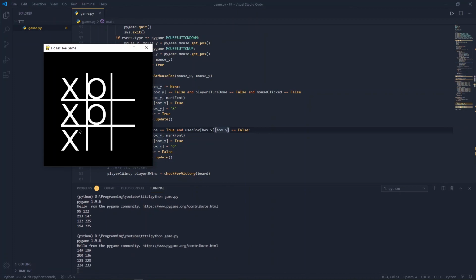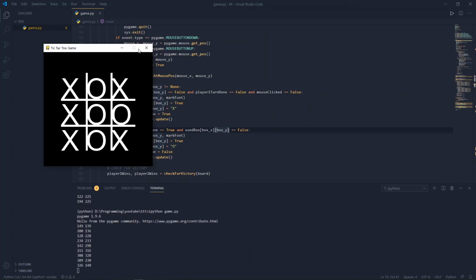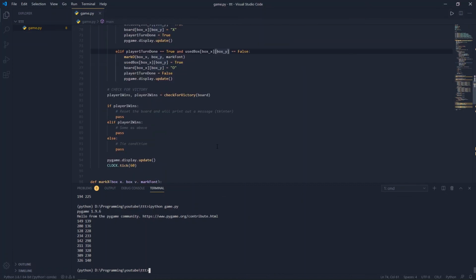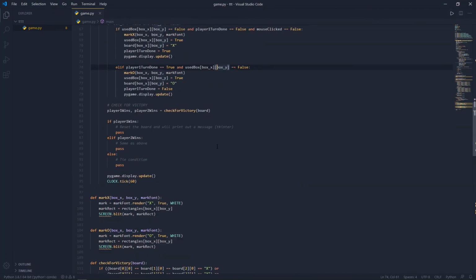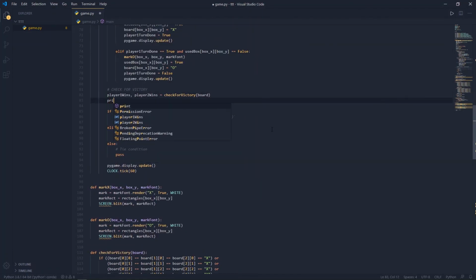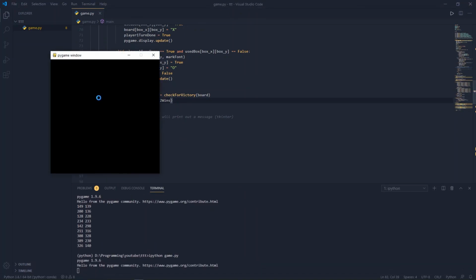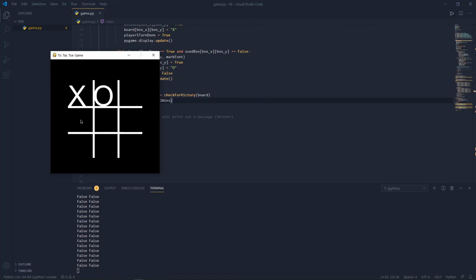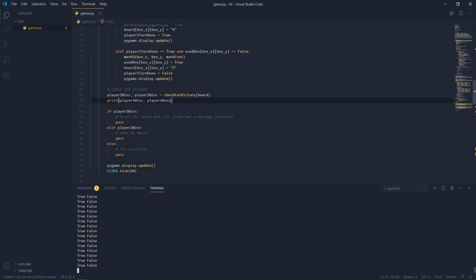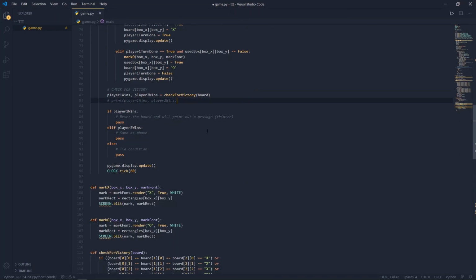So one more thing we can try is to print out the values of player 1 wins and player 2 wins, just to check if our check for victory function is working fine or not. So till now no one has won, but you can see player 1 has won, so it is printing out true. So let's close it, and this concludes that our check for victory method is also working absolutely fine.